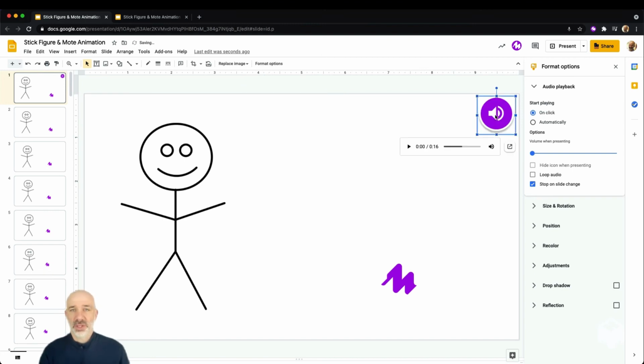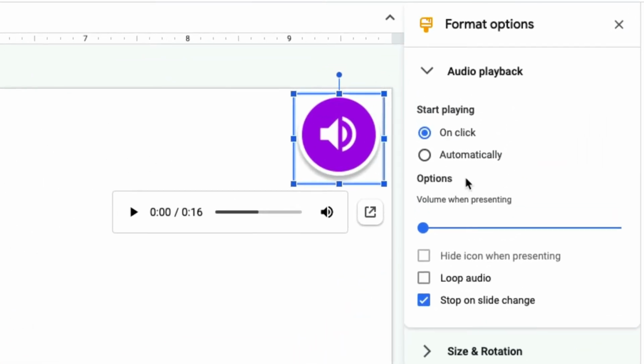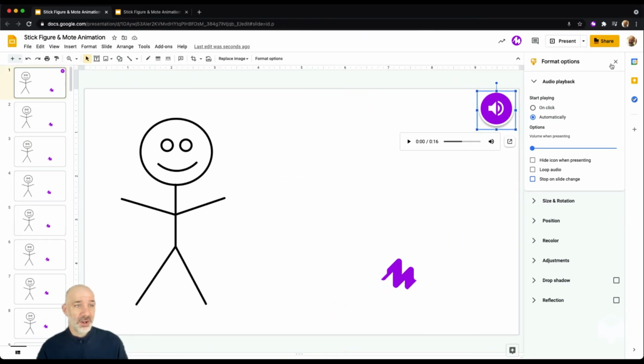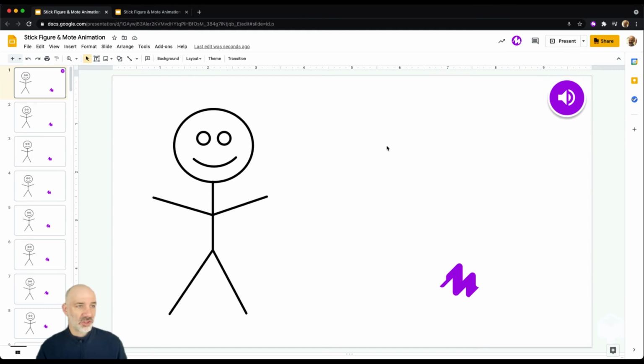Now that my audio is inserted, notice on the right-hand side, we don't want the viewer to have to click on anything. We want the audio to kick in automatically. So we'll check Start Playing Automatically. And then we do not want the audio to stop when we advance to slide 2. We want it to play in the background. So we'll uncheck Stop on Slide Change. Now we're ready to go. We have our audio, we have our animation, everything's published. So now let's test the whole thing out.